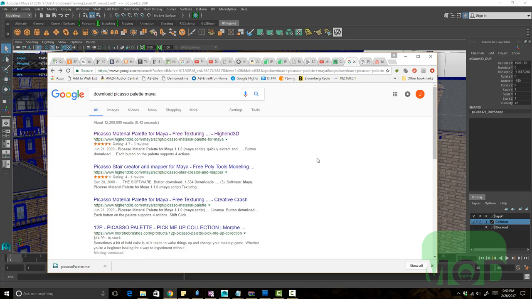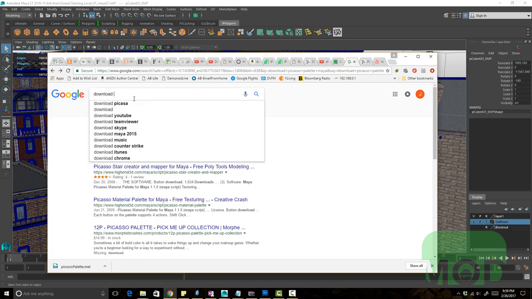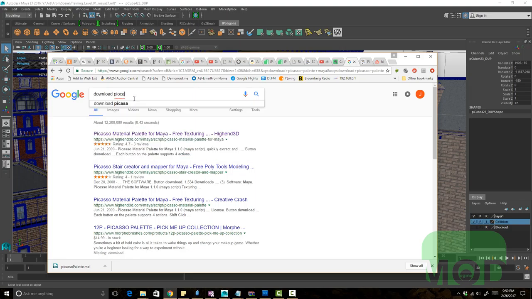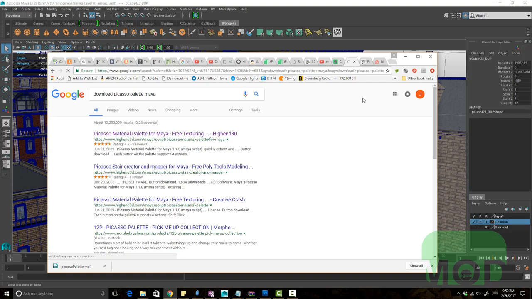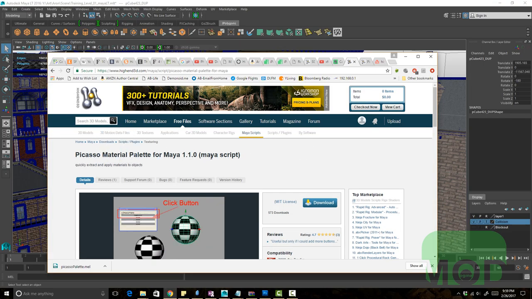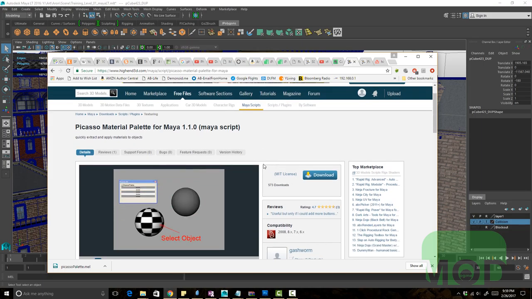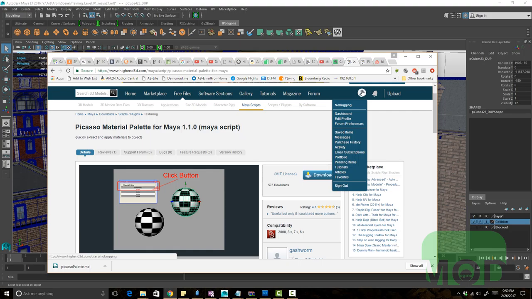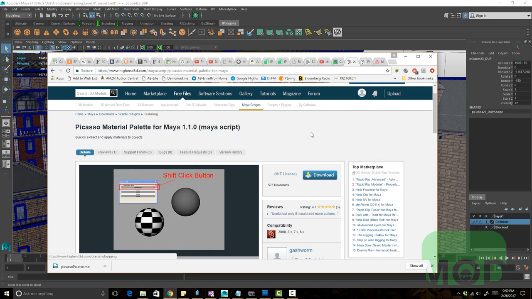First of all, you want to go to any kind of search engine on your internet and type download Picasso Palette Maya. And what's going to give you is the link to highend3d.com, Picasso Material Palette for Maya 1.1. Usually to be able to access this download button, you're going to have to sign in with a new account that it wants you to create for this website.